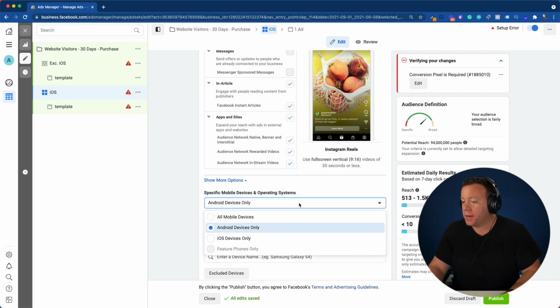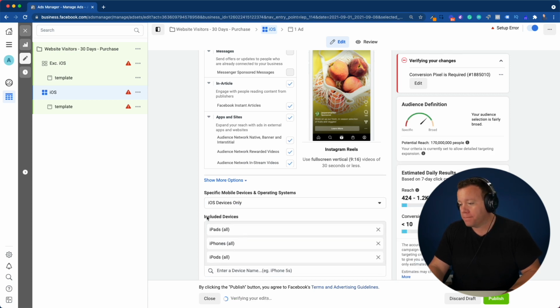This is iOS only. So I'm gonna click edit and I'm gonna change it from Android to iOS devices. And as you can see here, now it says iPads, iPhones, iPods, all iOS devices. And we just changed it to mobile only.